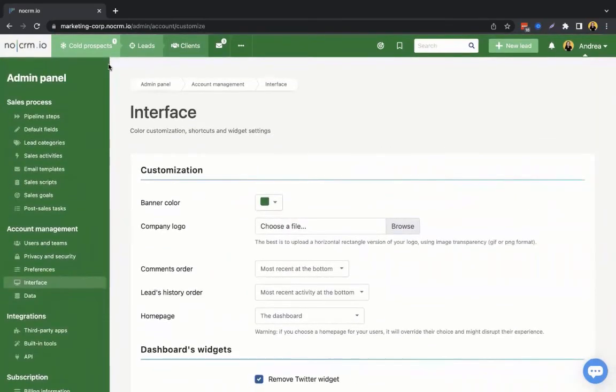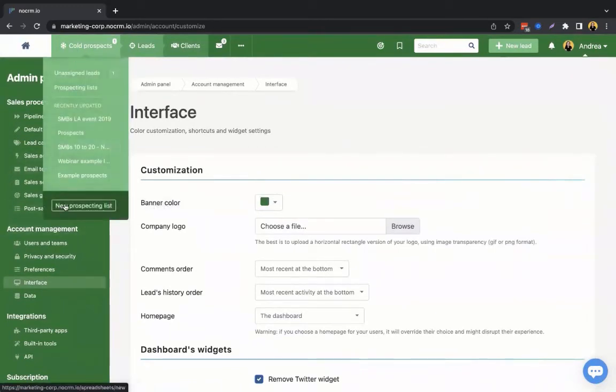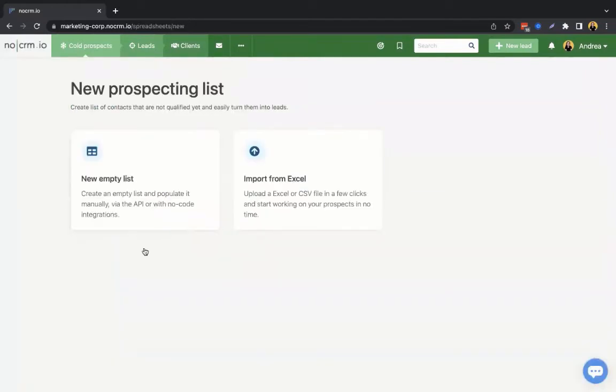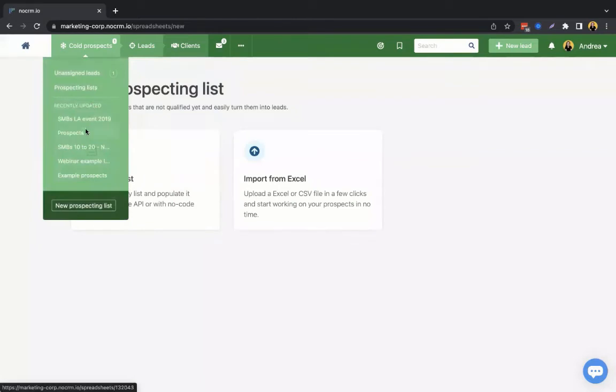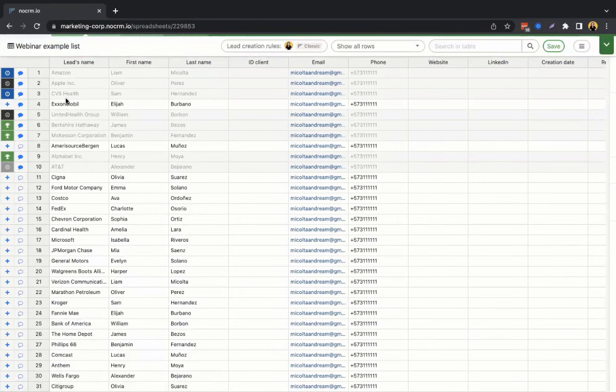Now, let's dive back into the sales process, and I want to show you what a prospecting list really looks like. Remember, these are Excel-like spreadsheets that hold information of contacts that you haven't qualified yet. So you can create a list from scratch, or you can upload an existing list, a CSV or Excel file, and it would basically look like this. I have prepared a list for us to work on.